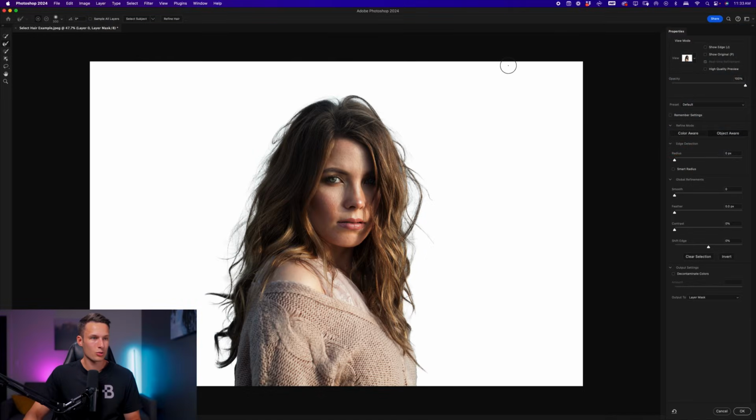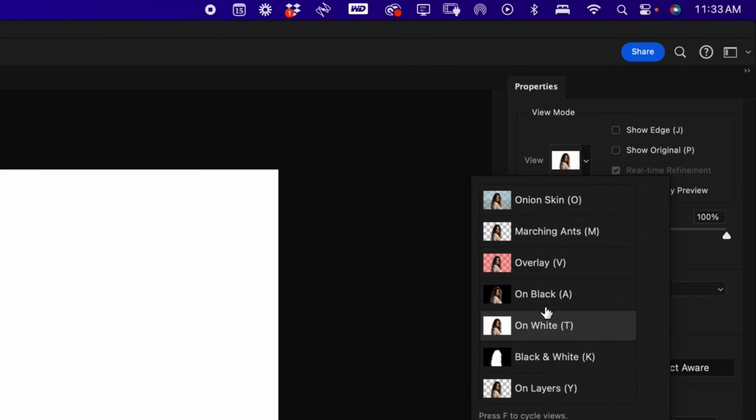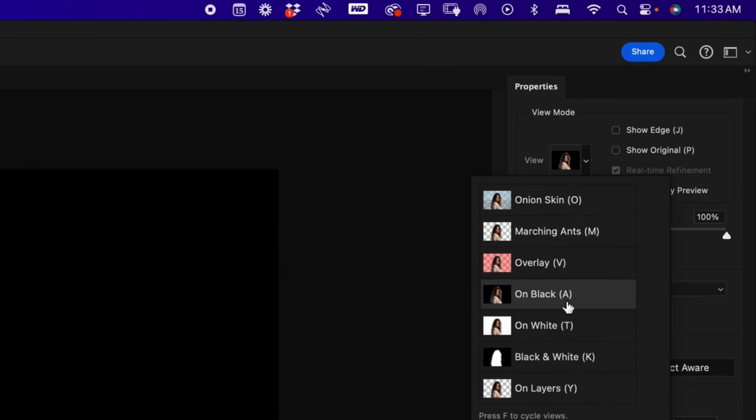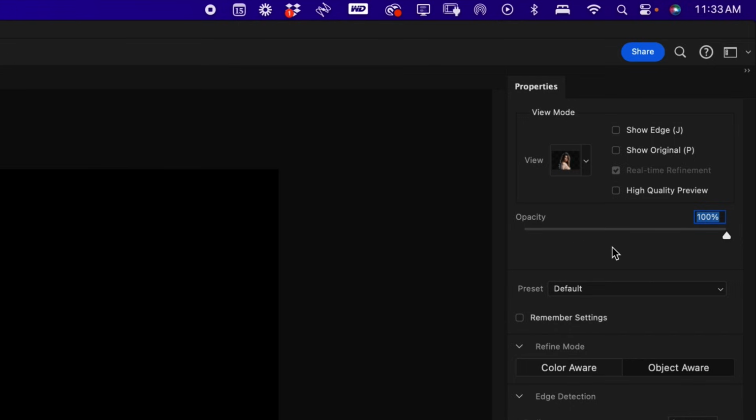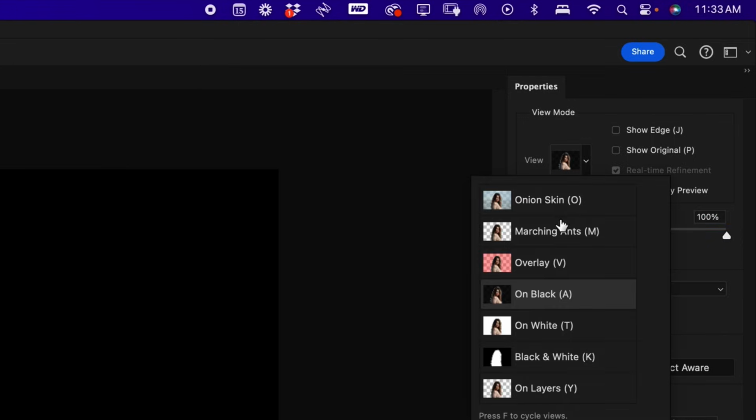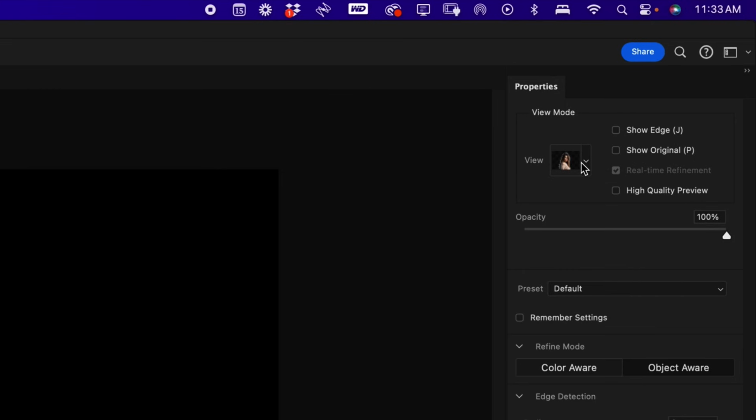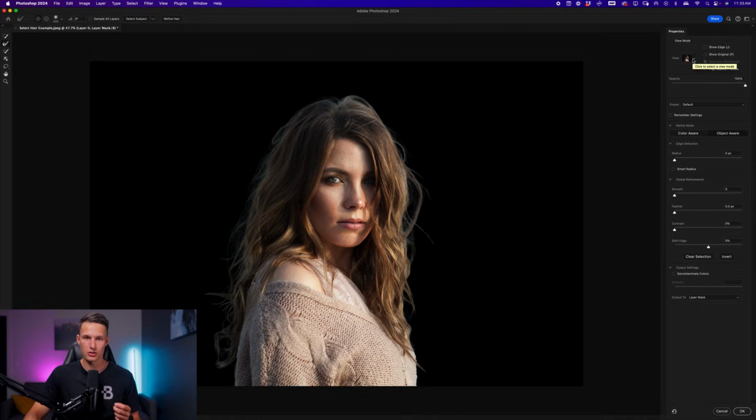Within the Select and Mask workspace, the first thing to do is choose your view mode. When you're working with hair selections, I'd recommend using the On White or On Black settings. For this example, I'll choose On Black because it allows me to see the fringing a little bit better in my image. With the opacity of this view mode set to 100%, so I only see 100% black in this case, we have a few different options to get started with.